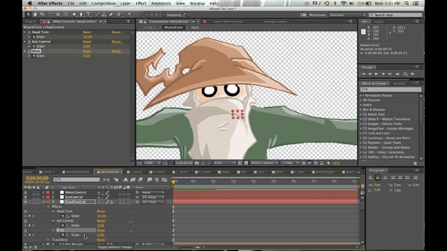And next is a blink. So blink is just values 1 through 3. First is the first eyelid, lower, closed.